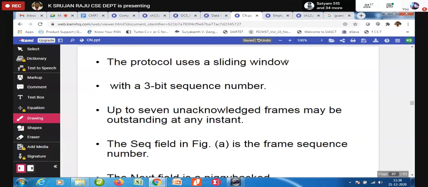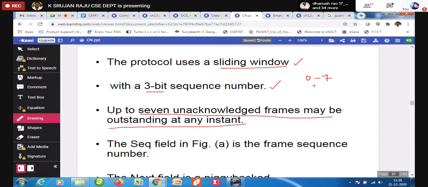When we look at each and every point in detail, these protocols use a sliding window with 3-bit sequence numbers. Up to 7 unacknowledged frames can be outstanding at any instant, because I am using a 3-bit sequence, which is nothing but 0 to 7. That was the reason for 7 unacknowledged frames in the sliding window. How many can you send? At most 7 unacknowledged frames at a time, and then you need to wait.